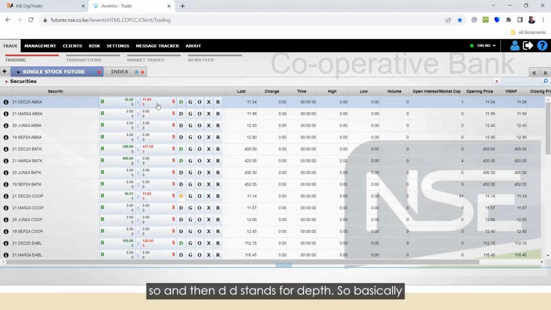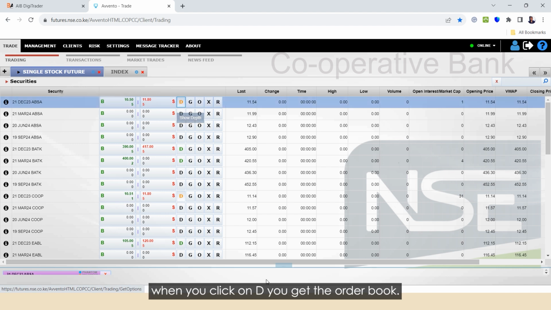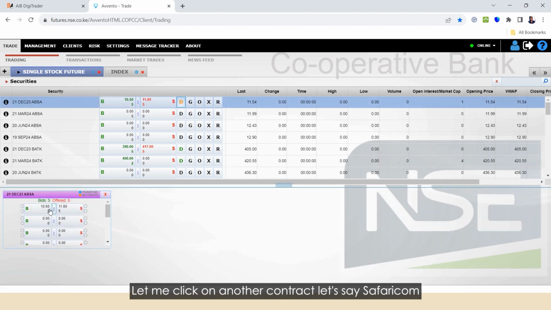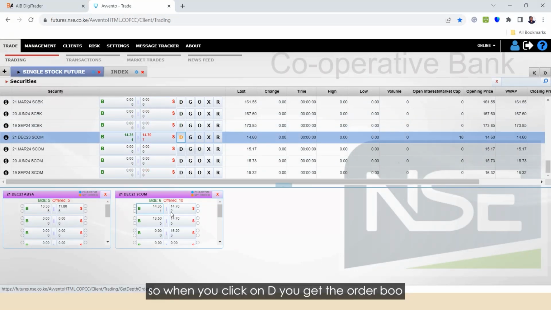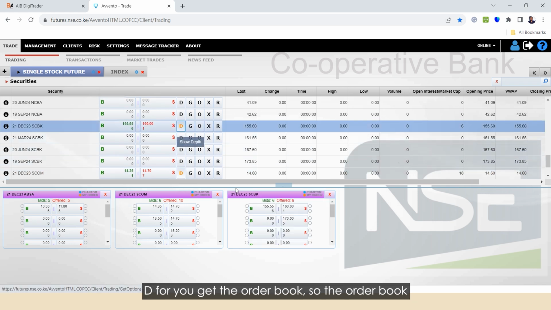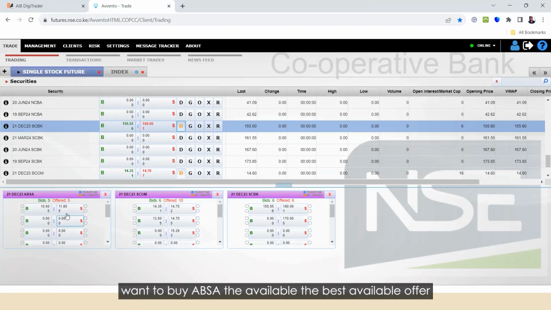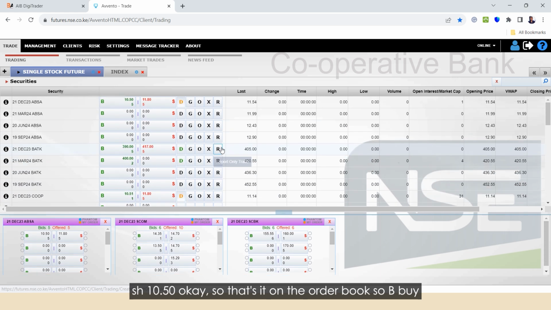And then D stands for depth. So basically when you click on D, you get the order book. Let me click on another contract, let's say Safaricom. When you click on D, you get the order book. D for SCBK, you get the order book. The order book basically shows the available contracts, the number and the price. You can see if you want to buy ABSA, the best available offer is at 11.80 Kenyan shillings, while the best available bid is at 10.50 Kenyan shillings. So that's it on the order book.